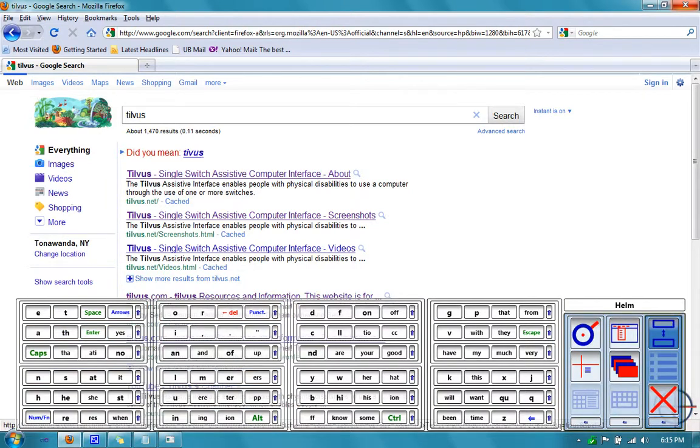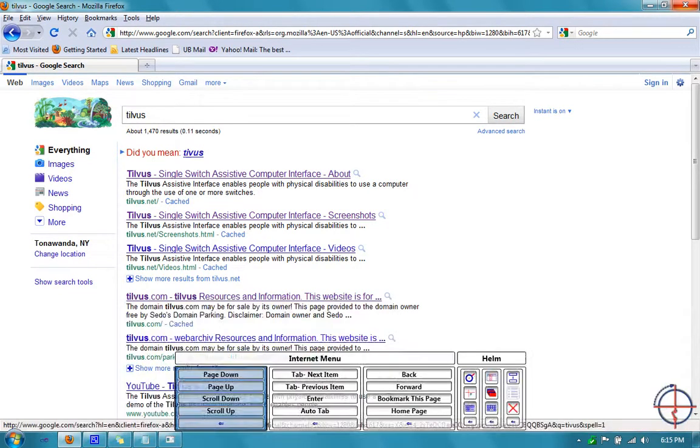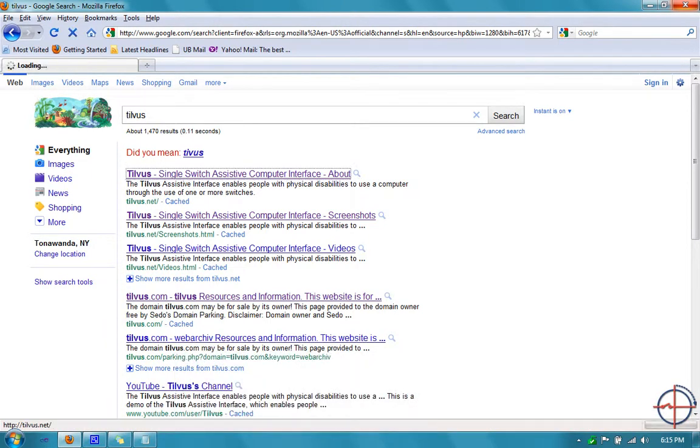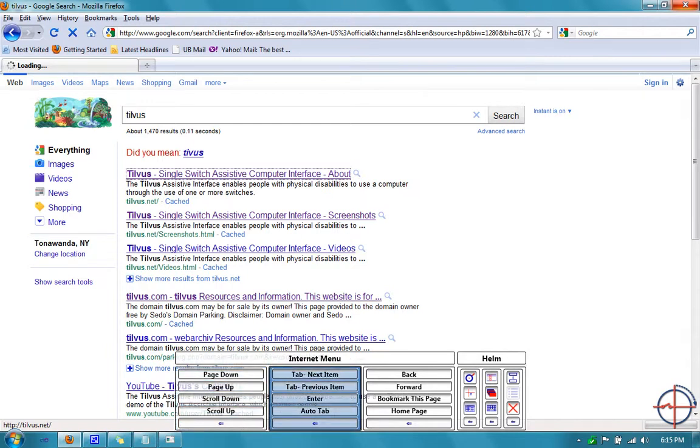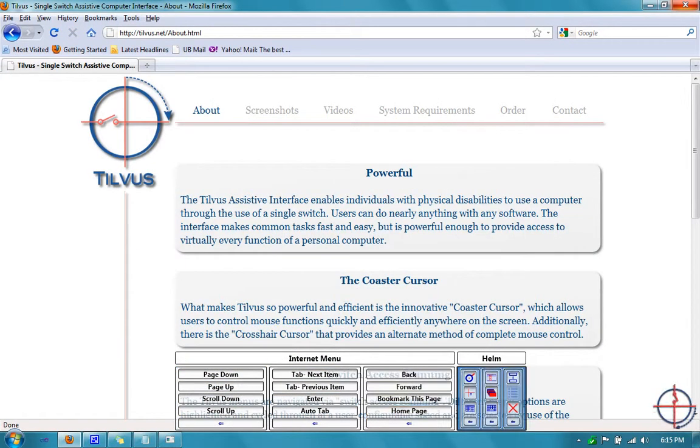We're going to exit out of the full keyboard, and we'll go to Auto tab, and that'll enable us to click on the first search result, which is our website. And that loads up there. And so that's our full keyboard.